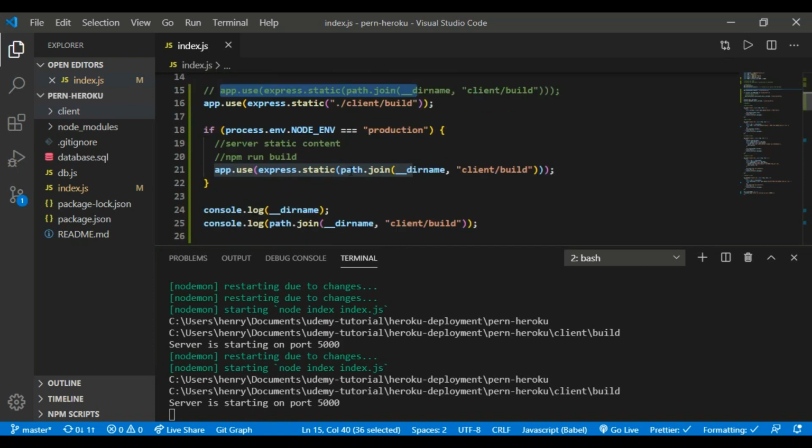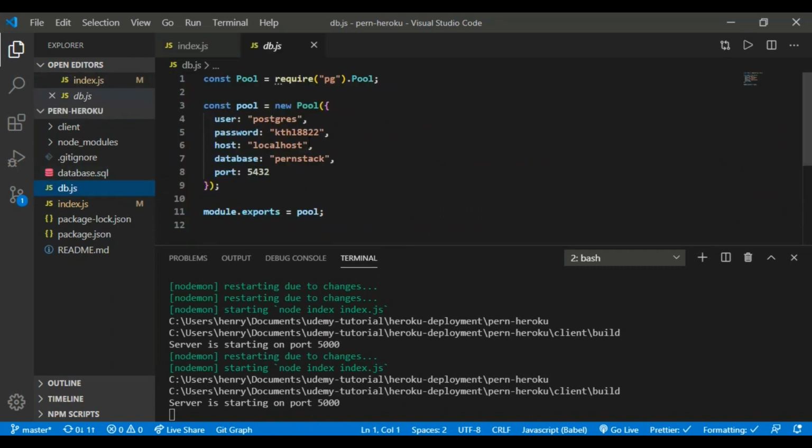All right, so yeah, that's pretty much all you have to do to configure our index.js. So in the next section, we're going to start configuring our db.js or whatever your pool is located at. So I'll see you guys in the next section.